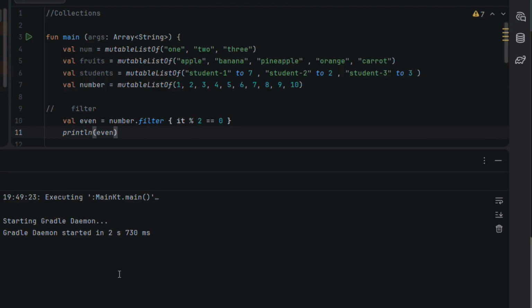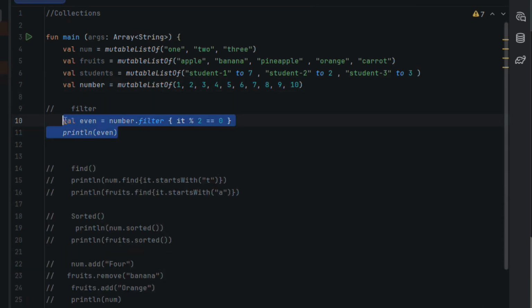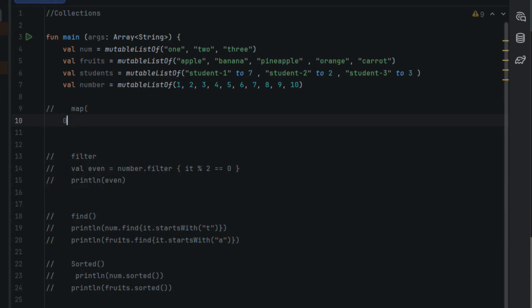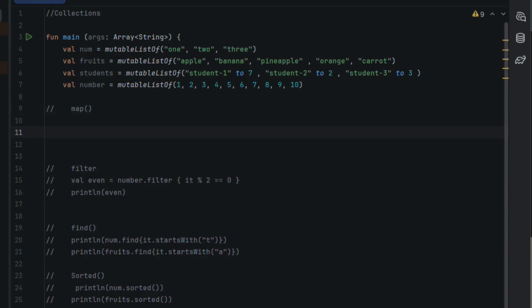So what happens here is that 8 percent 2 equals 0. What it does, it checks if the number is even, right? So filter goes through everything, then picks out the matches and then returns them as a new list. So your original list stays completely untouched. Just remember that find gives you 1 and filter gives you all the remaining things that you want to filter out. And at the last we have the map.